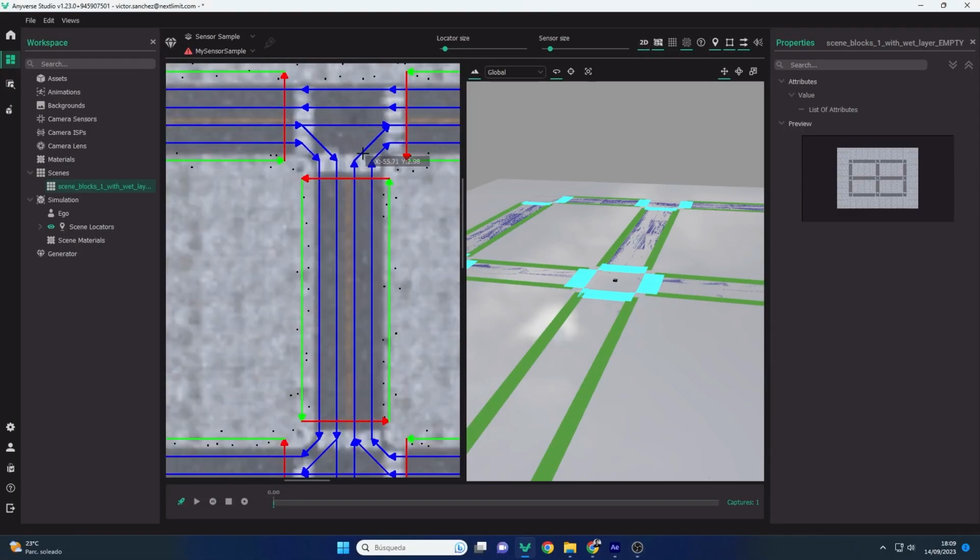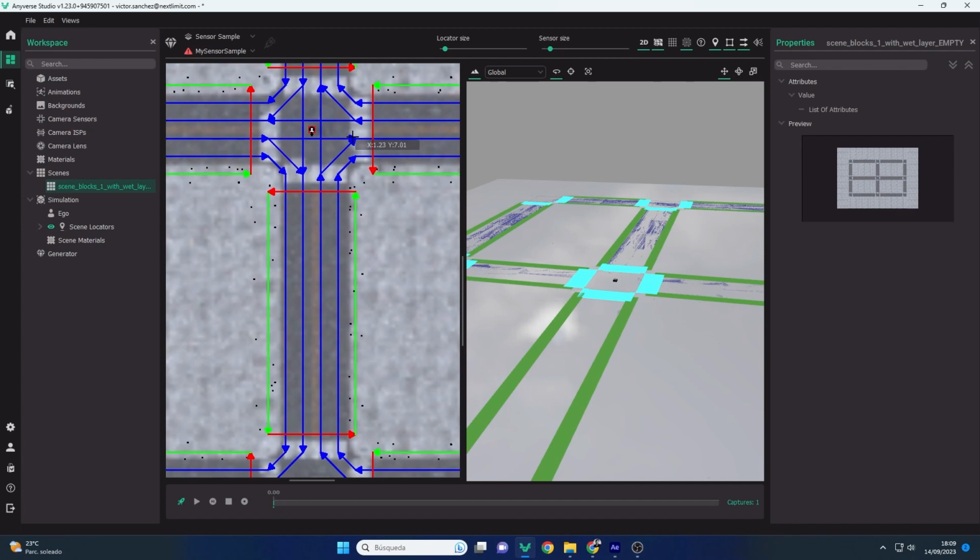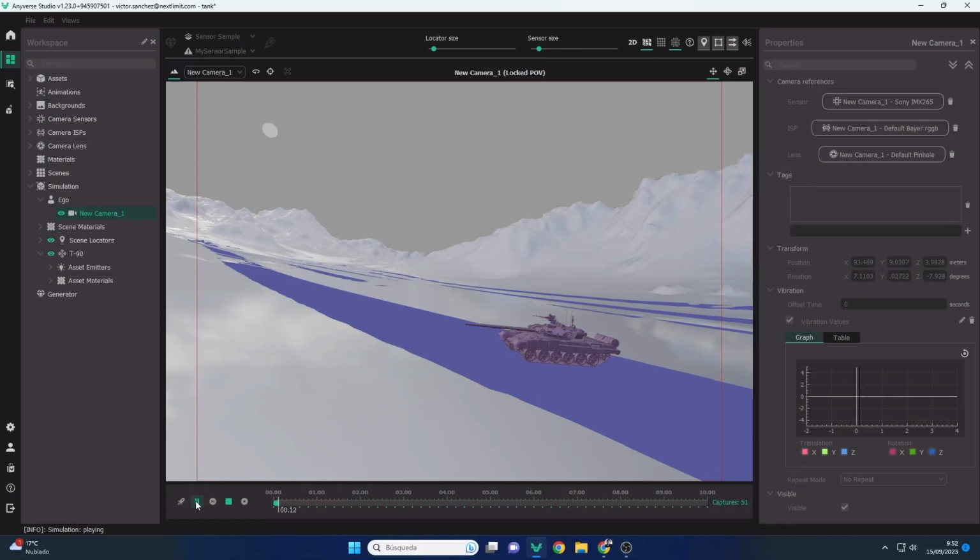Those blue lines represent the underlying information of the scene about roads, highways, sidewalks, or pre-configured sequence for moving entities, such as vehicles or people.